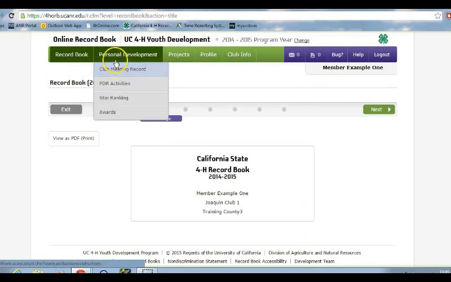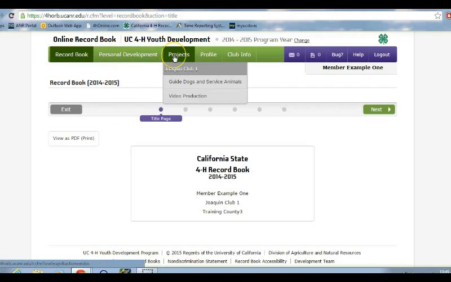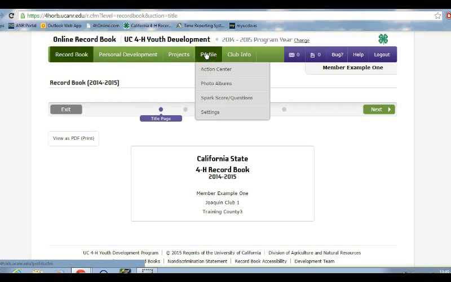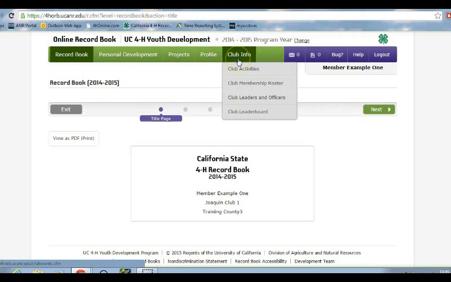The next tab is personal development, where your club meeting record, your PDR activities, your star ranking, and awards can be found. The next tab over is projects, so all of your enrolled projects in each enrolled club will appear in this tab. The profile tab has action center, photo albums, spark scores and questions, and settings. The club info option has club activities, club membership roster, club leaders and officers, and the club leaderboard.